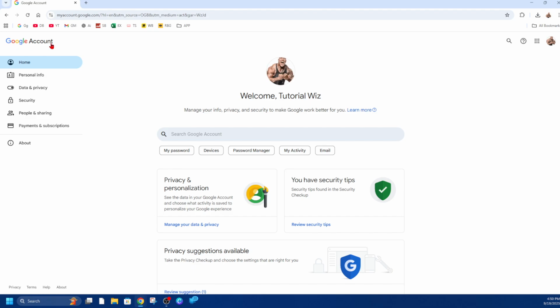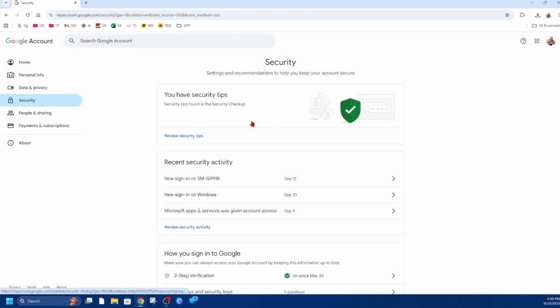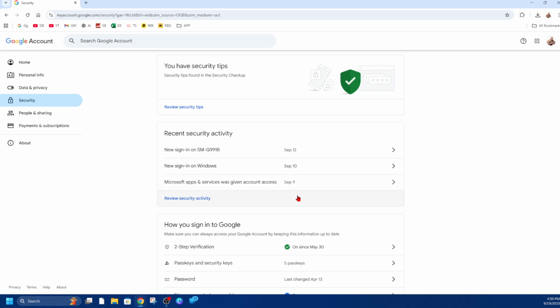Now you're going to be taken to your Google account. On the left hand side we've got different options. We want to go ahead and click on the security option. Now from here, if we scroll down just a touch, it will say how you sign into Google. Then after that, we can see passkeys and security keys. And I've got 5 passkeys currently saved on this account.